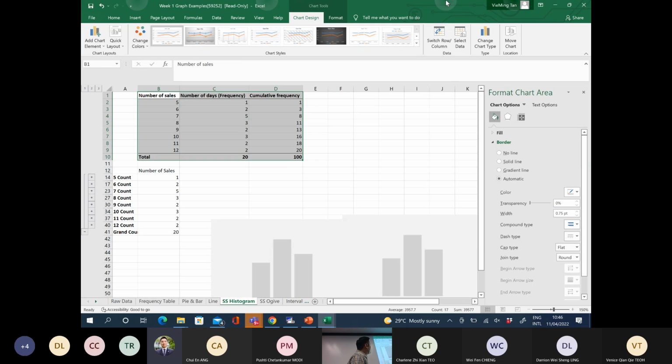For histogram, okay, you need to count. How many days the number of cases is 5? You may find that only 1 day. Okay, so put frequency 1. How many days the number of cases achieves 6? 2 days. Okay, so jot down the information for frequency accordingly. Okay, you can make sure that altogether you have 20 data. Okay, altogether 20 data.